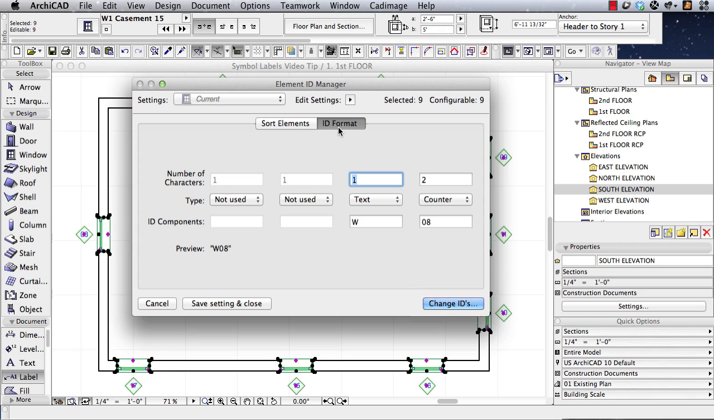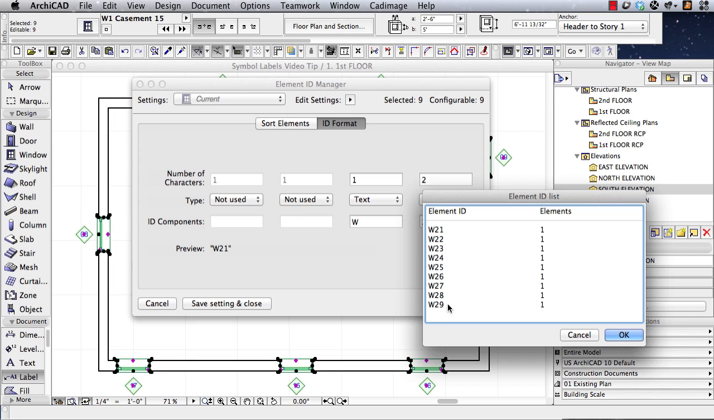Having done that, I'm going to go to the ID format, and we have various options. If I wanted to make them have a W for the first letter and then a number, I can do that. If I want to start it at a particular number, let's say we're on the second floor, and so I want to start it at window 21, I can do that. So whatever number I want to start it with, I can then click on Change IDs, and it will renumber them starting with that sequence.